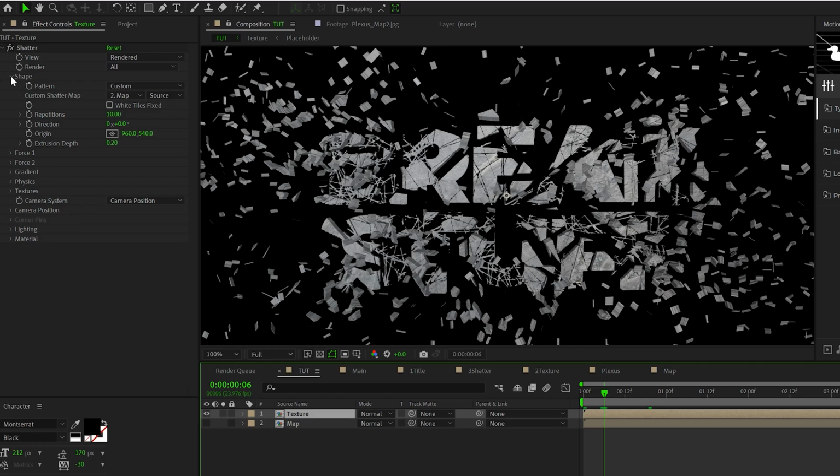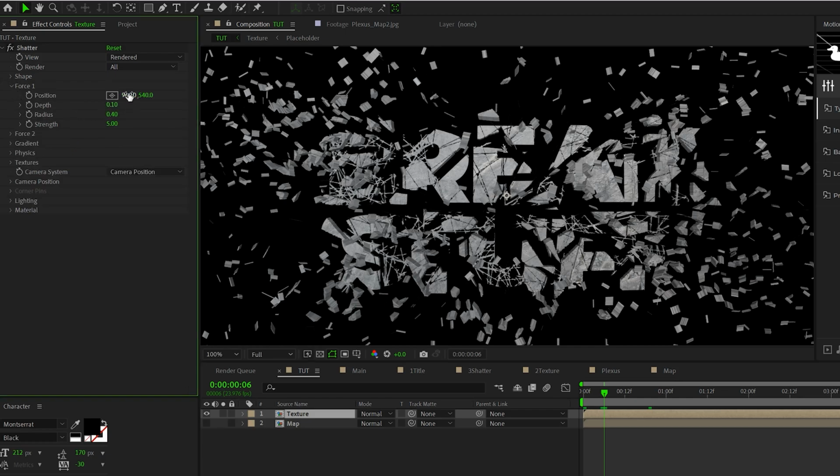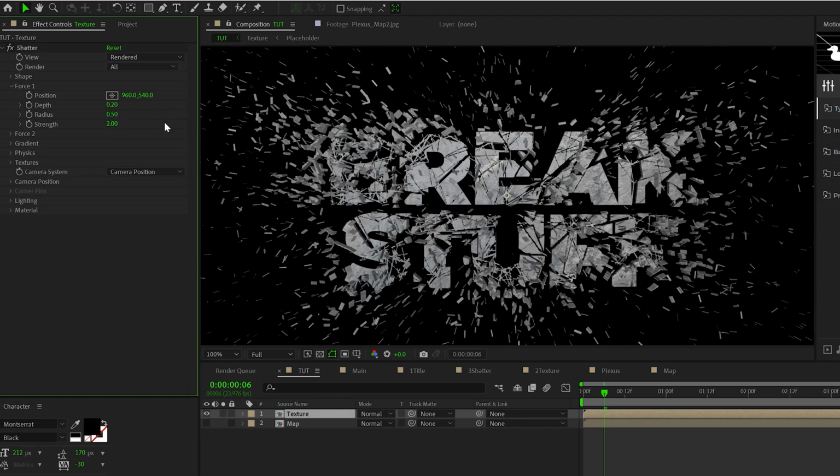Okay, so let's change some of these settings. Let's close the shape, let's open Force 1. We'll increase the depth to 0.2, the radius to 0.5, and we'll set the strength to 2. And this will help with the particles and how fast they will shoot off of the title.